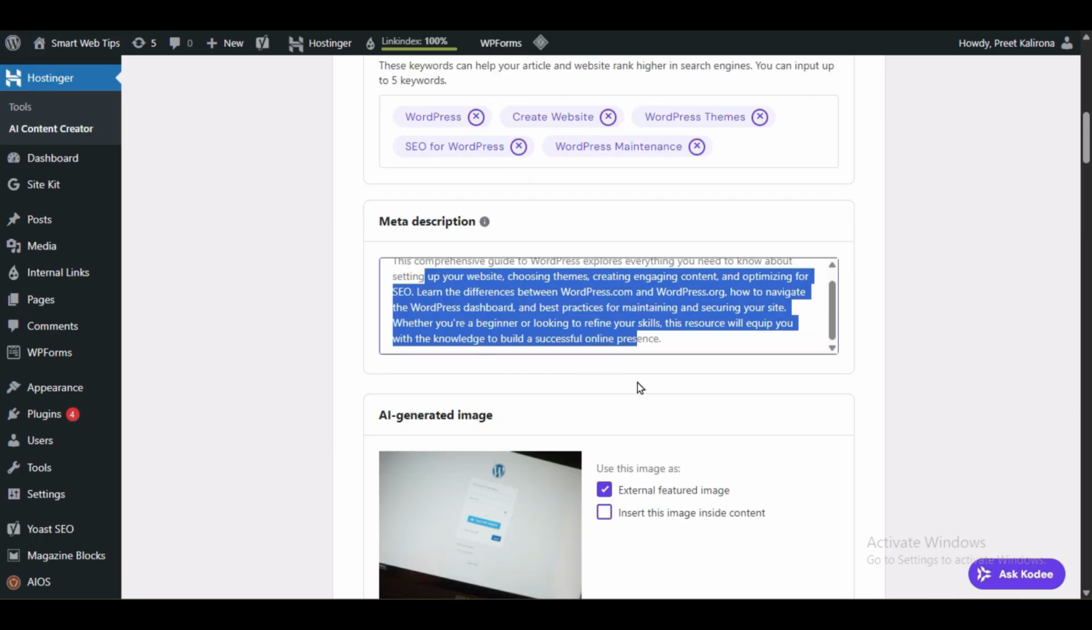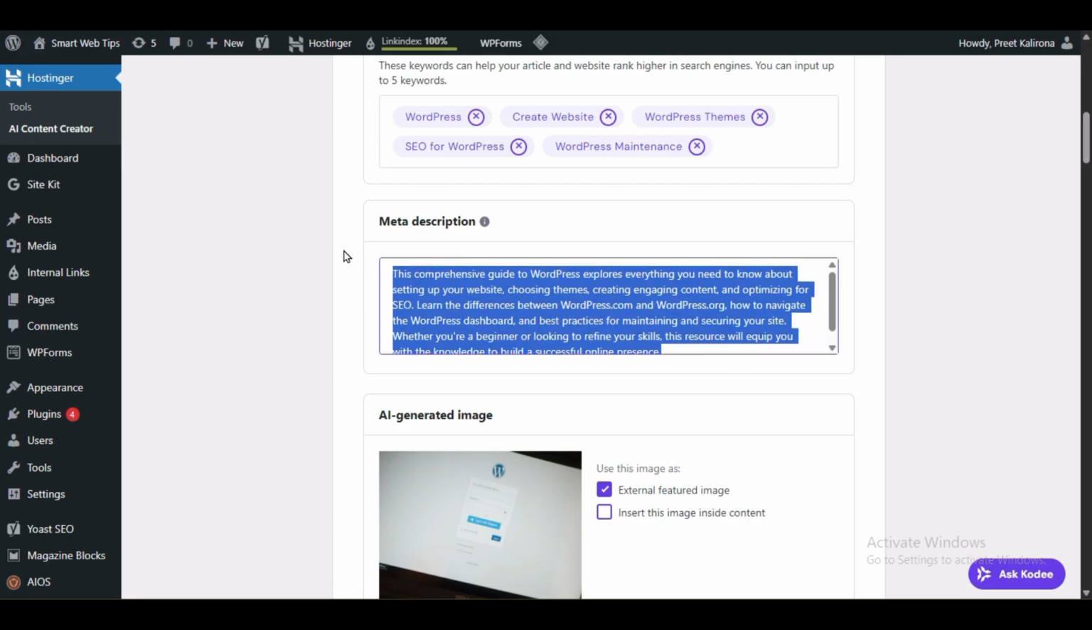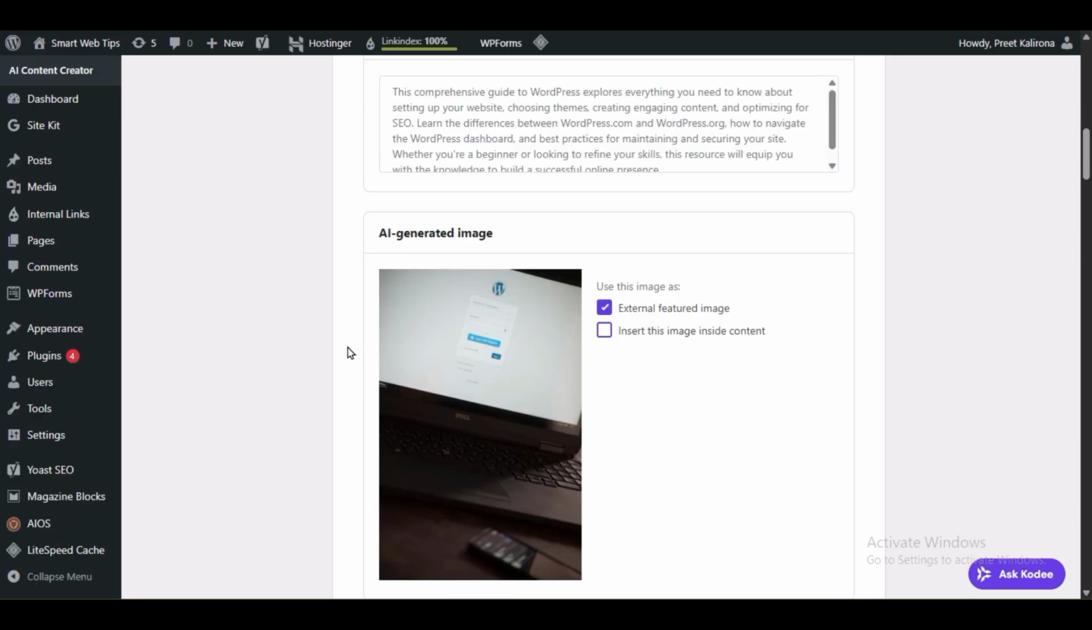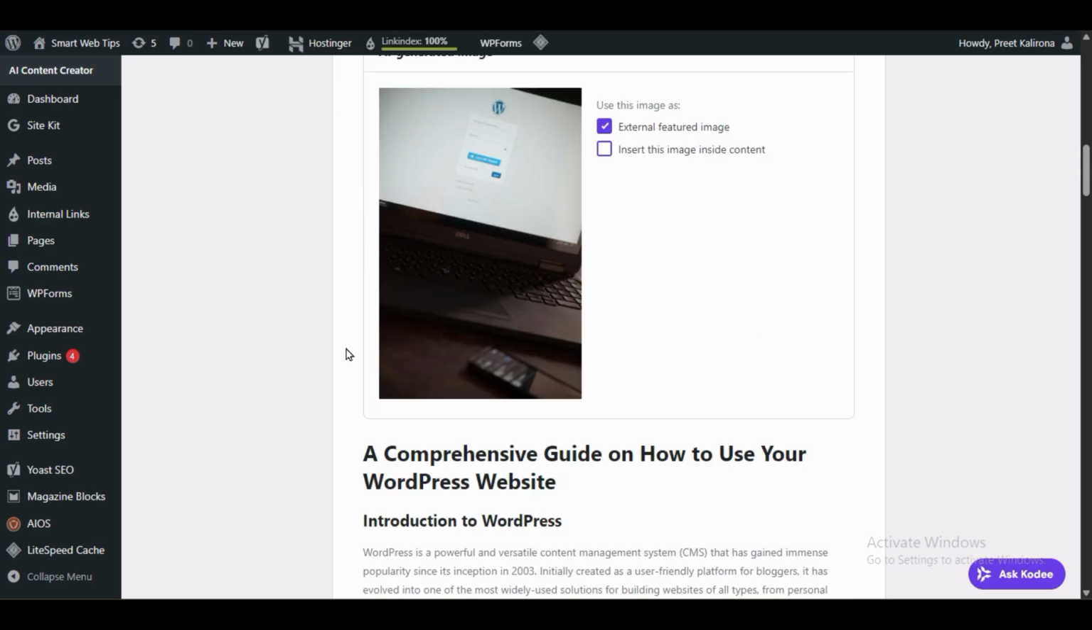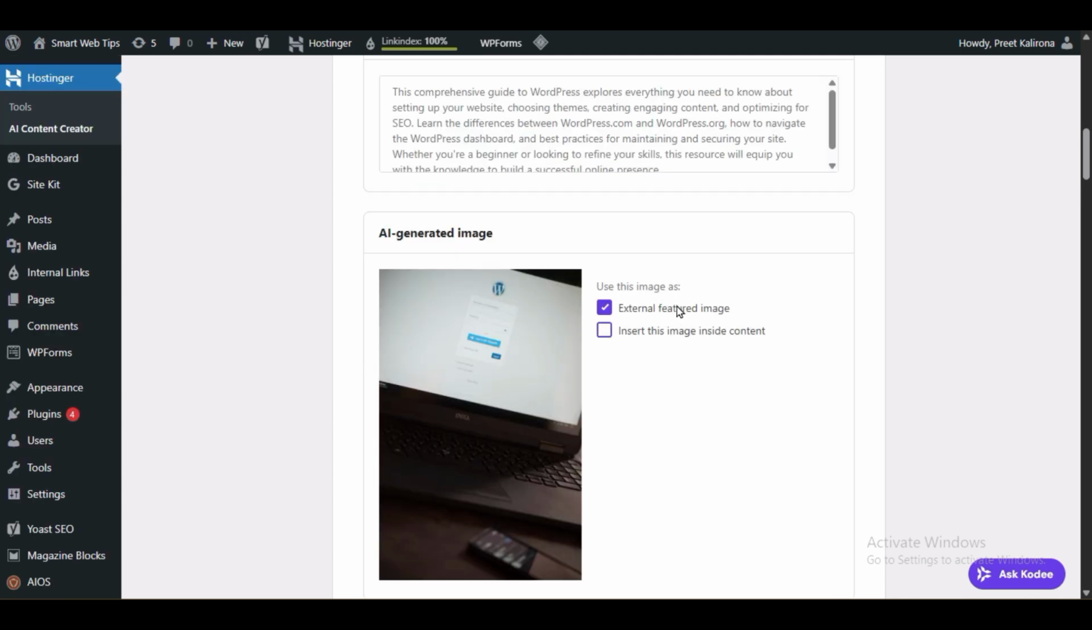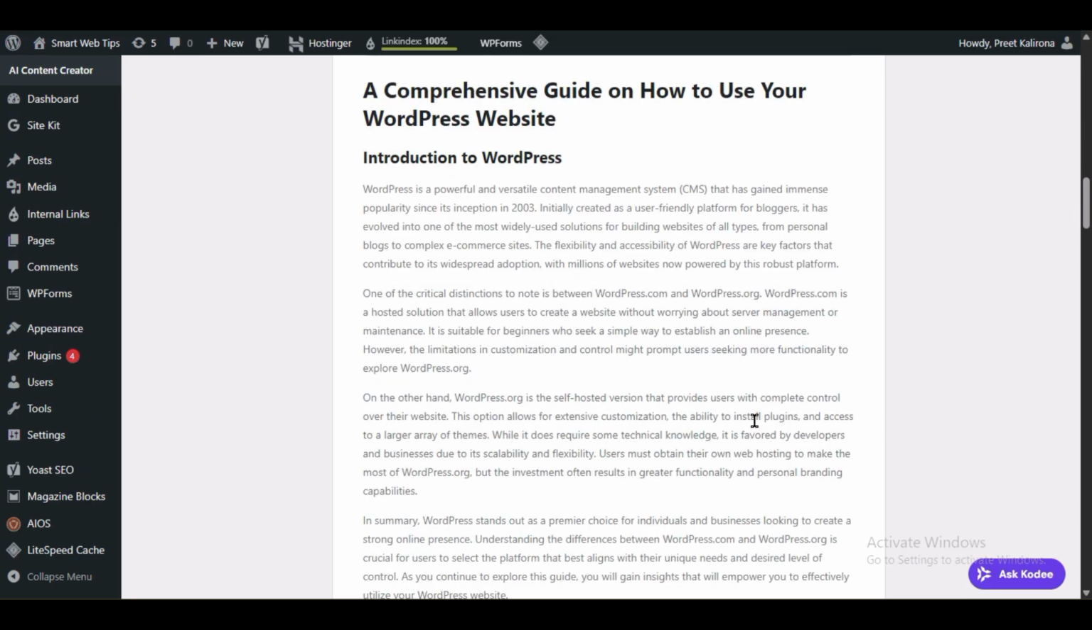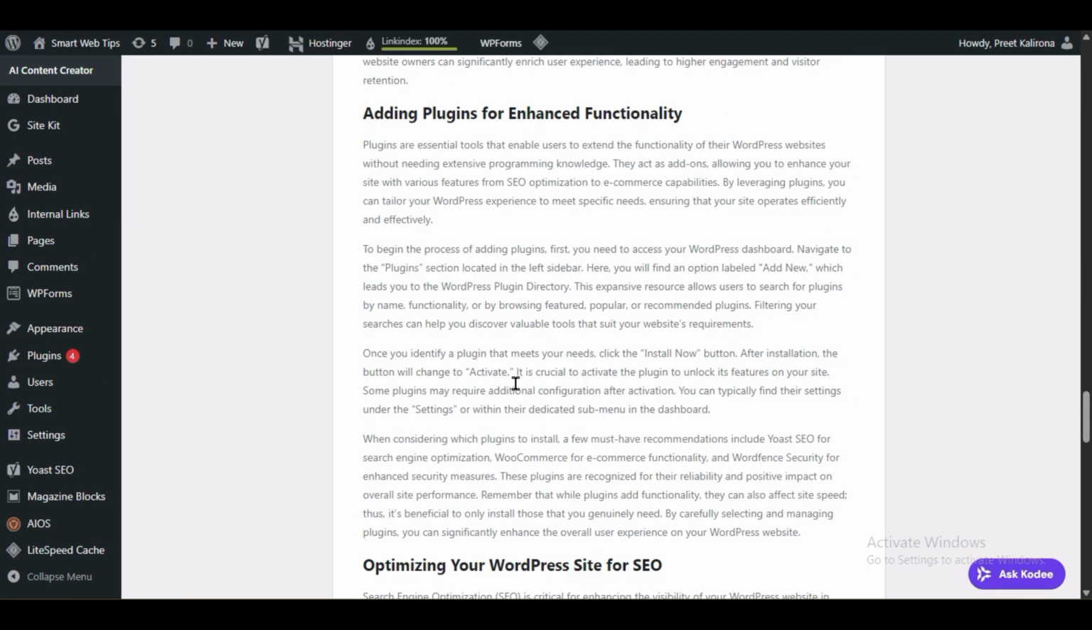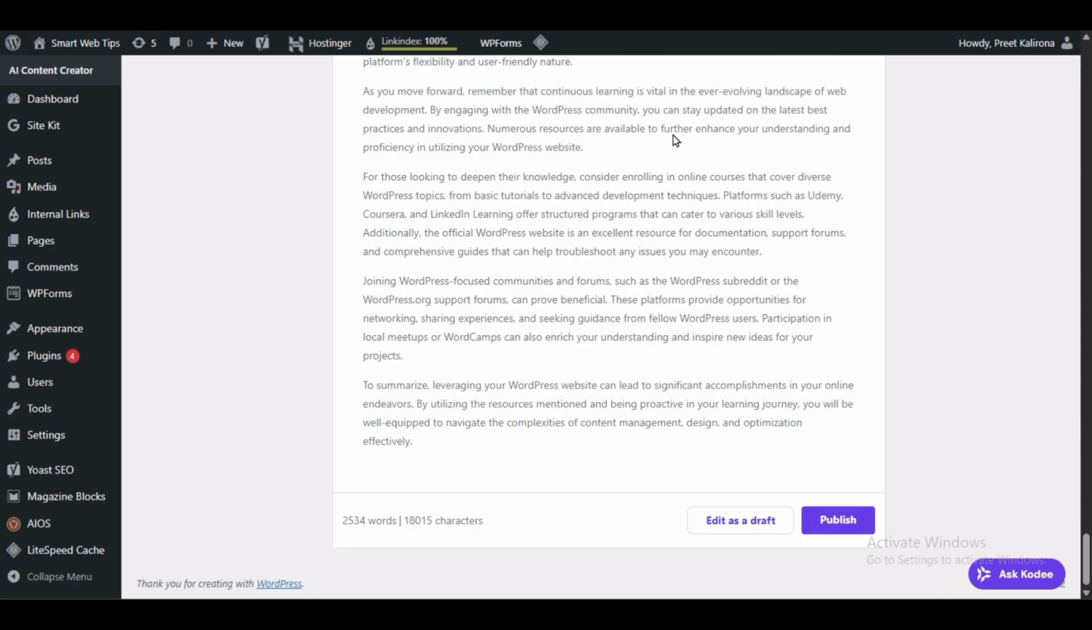And then meta description, it also gives you the meta description you should use in order to optimize your blog post. Next, external image, or insert this image into the content. External feature image, it will set this particular image as the feature image. And then we finally have the content written here. As you can see, it's 2500 words. Now we can directly publish from here, or you can add it as a draft.